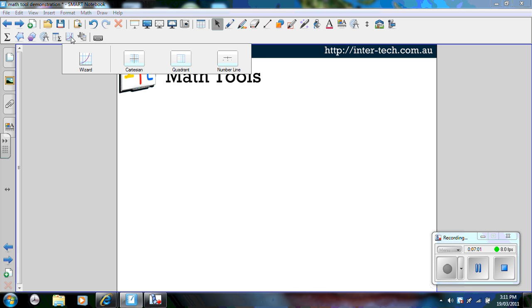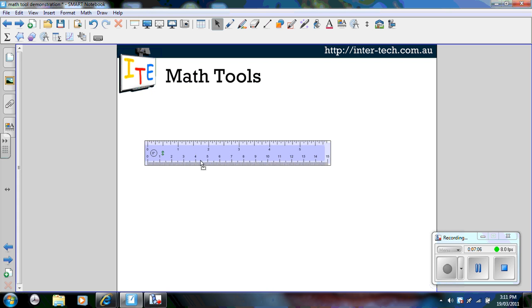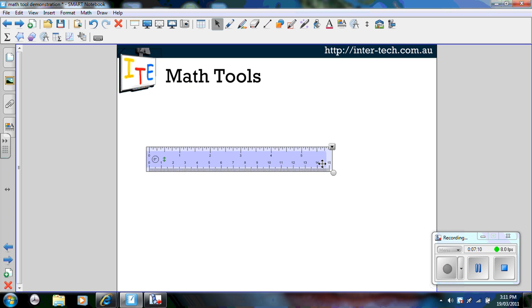There's also other maths tools which are at the top here. You have a ruler which you can move down. The ruler can be rotated, it can be extended.